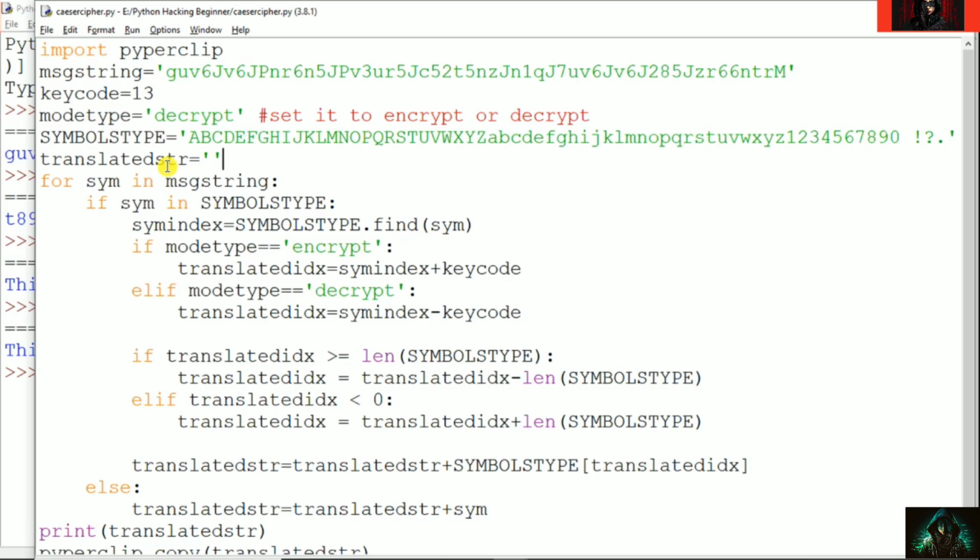Now we come to our for loop statement over here. We are using this for SYM in our message or MSG string. We recall that a while loop will loop as long as a certain condition is true, and the for loop has a slightly different purpose and doesn't have a condition like the while loop. Instead, it loops over a string or a group of values.